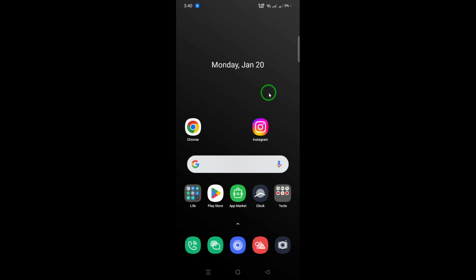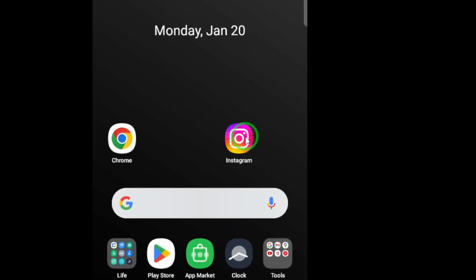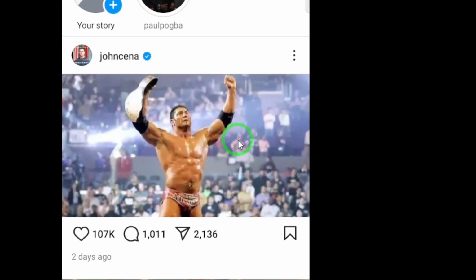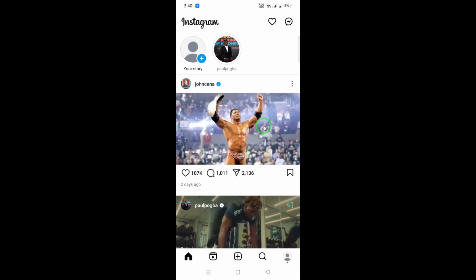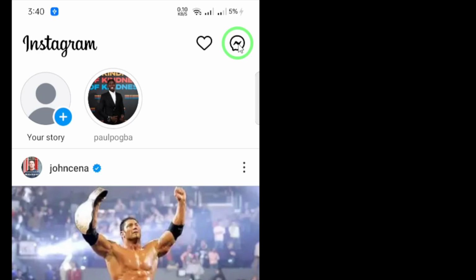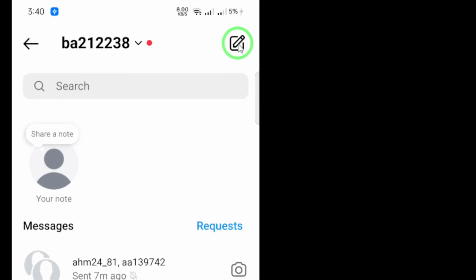Let's get started. First, make sure you have the Instagram app open on your device. If you haven't done that yet, go ahead and launch it now. Next, look for the messages icon at the top of the page. This icon usually looks like a paper airplane and is located in the upper right corner of your screen. Tap on it to enter your direct messages.